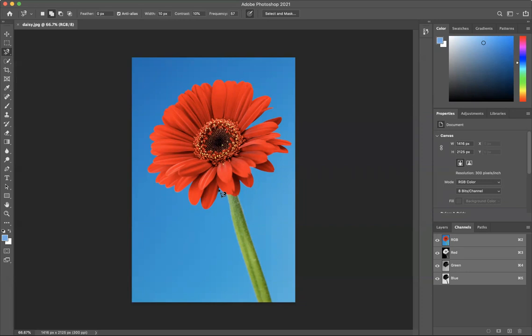Now, this works because it's such a high contrast object on a different color background. It wouldn't work on all files, especially if you have texture in the background, but because this is such a sharp image, which has very contrasting colors, it's a good tool to use.